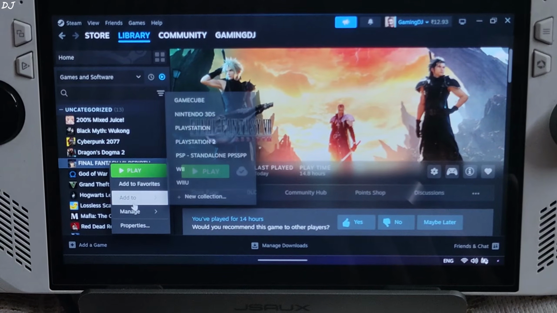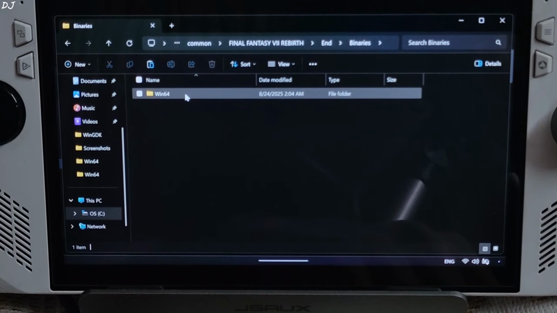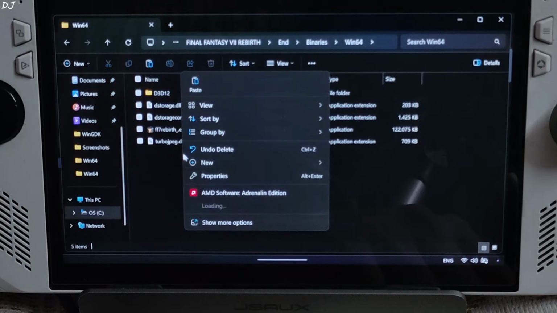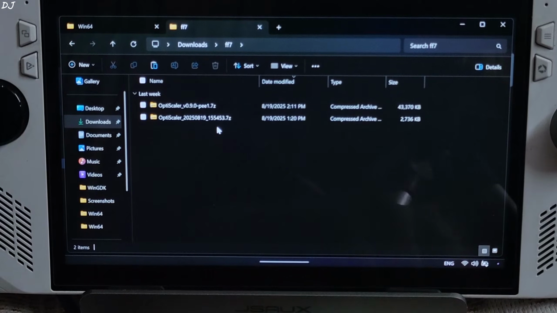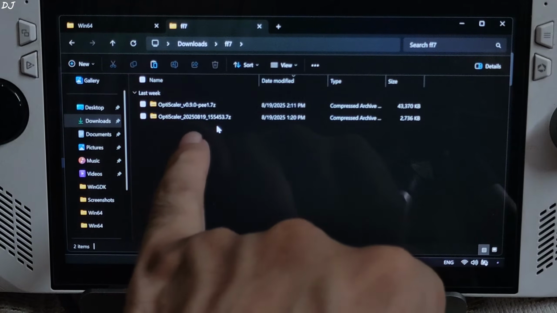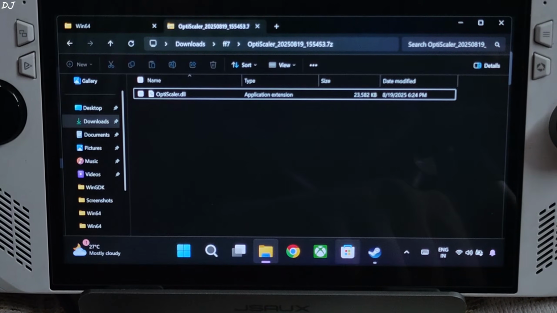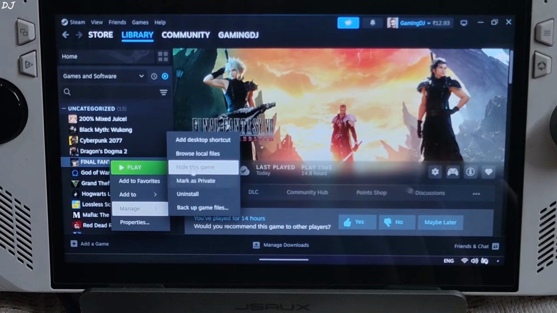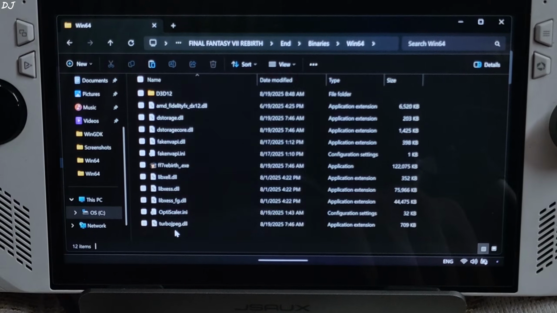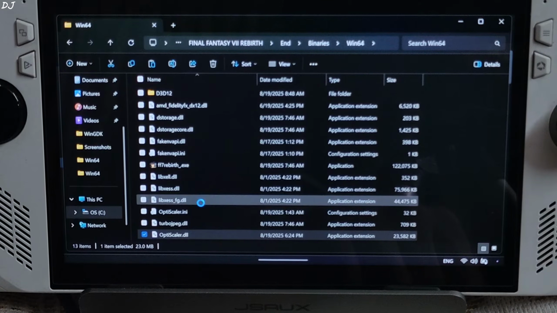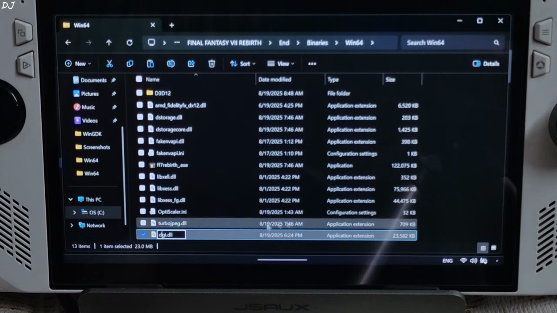Select the game in your Steam library, right click, manage, click on browse local files, open end folder, binaries folder, Win64 folder, paste everything here. Done. Now we need to install the specific build of Optiscaler mod that includes fix for Final Fantasy VII Rebirth. Open its archive file, copy this DLL file, paste it in the same directory where you install Optiscaler mod, and binaries Win64 right here. Change the name of Optiscaler.dll file to dxgi.dll. DXGI, that's it.